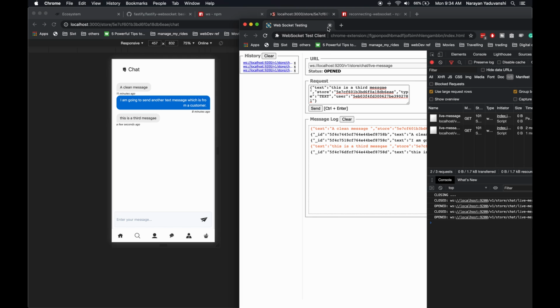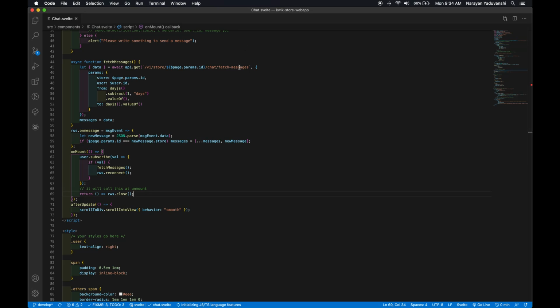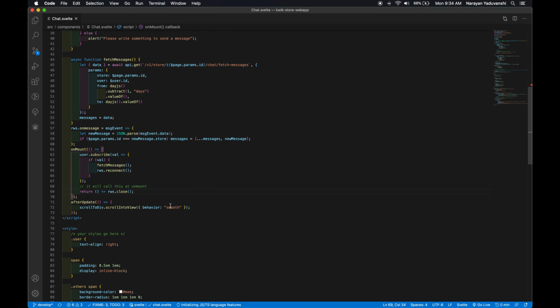So that being said, this is basically, in a nutshell, an introduction to Fastify WebSockets, which are very powerful.